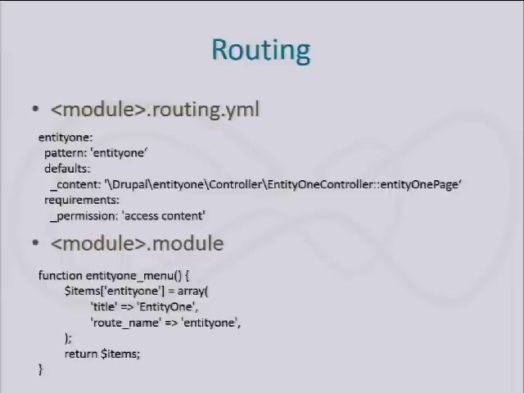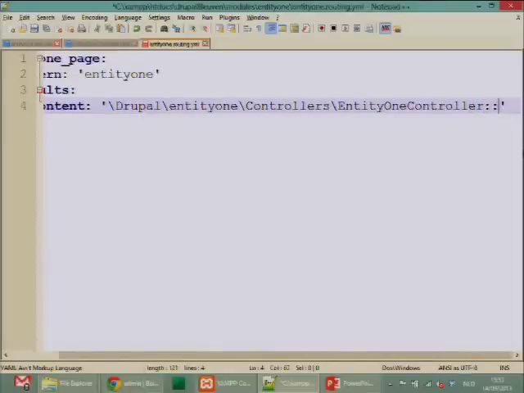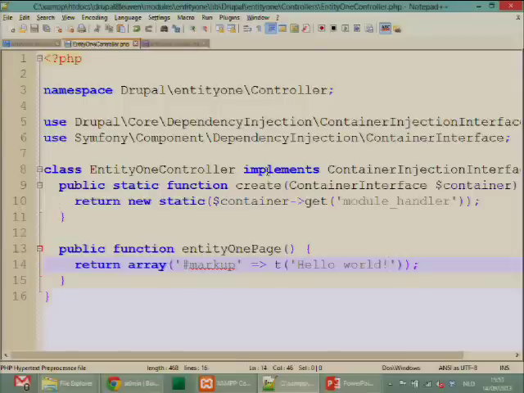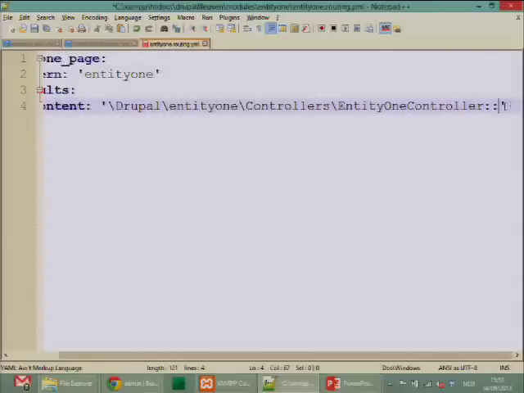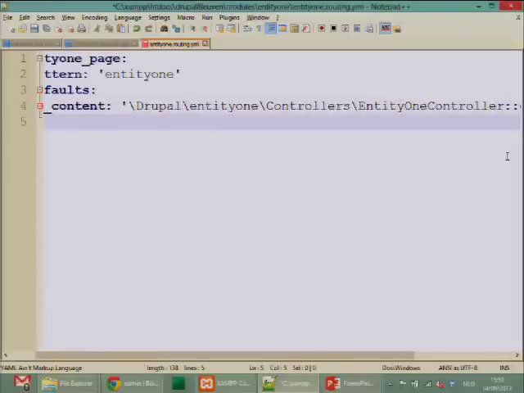So we have the content. We refer to our controller, but also the function inside the controller that has to be called. So I have the namespace, I have the name of the class. It's not really the path, it's the namespace. Two colons, and then the function. This is our function. Okay, we're back. Our function is entity1 page. We're going to call here entity1 page. Alright.